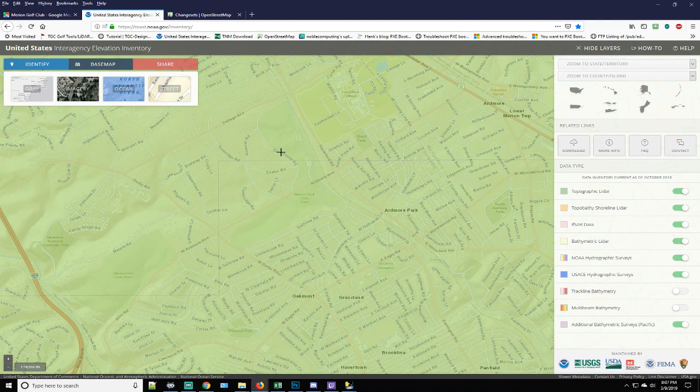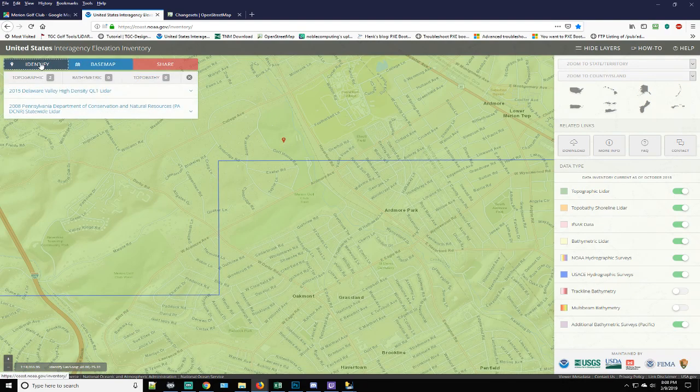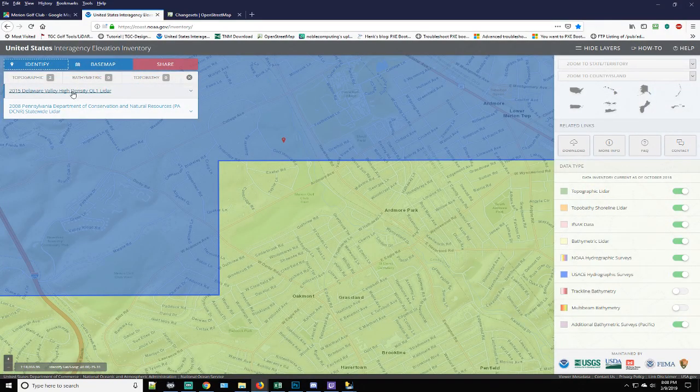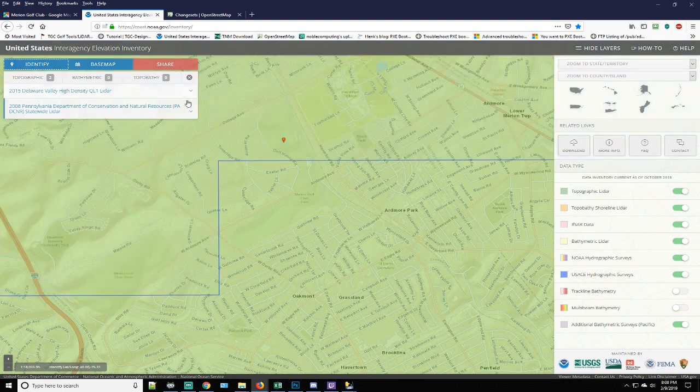So once you find the course, all right, you just click on the course somewhere, all right, and go to identity. Now, under topographic, if it doesn't have a number in here other than 0, you're screwed. There's no LIDAR information, and you're going to have to pick a different course. Okay. This one happens to have 2 available LIDAR maps.